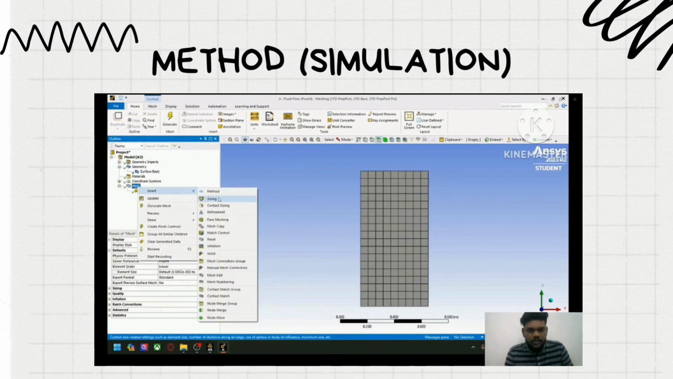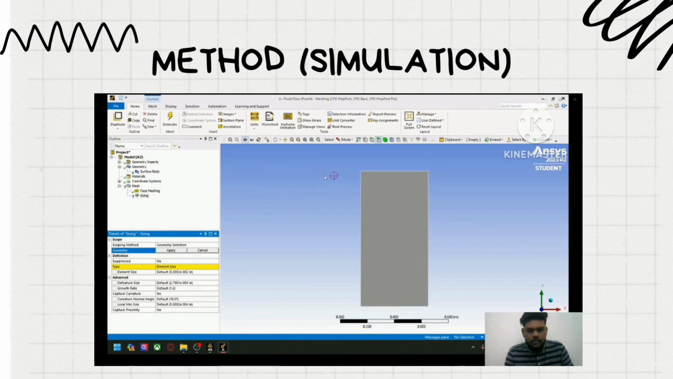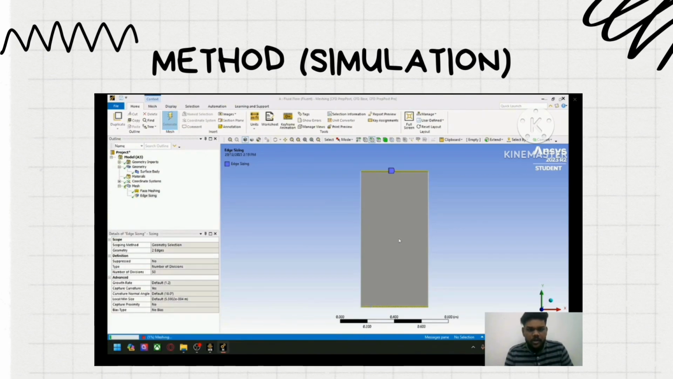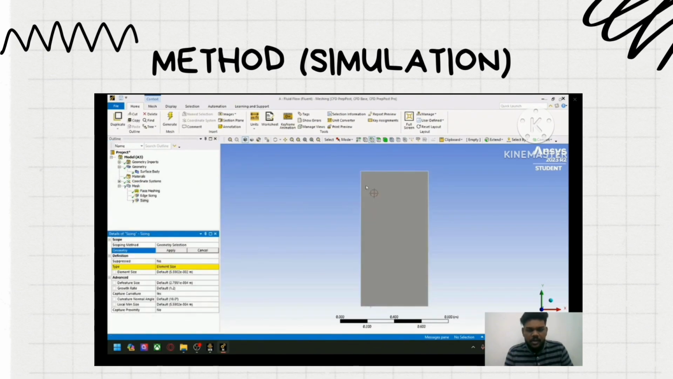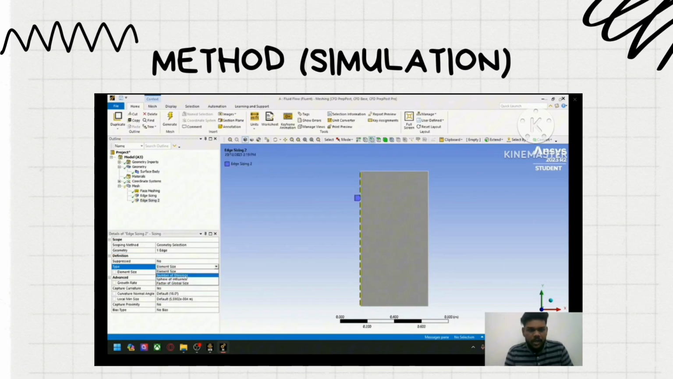Right click on mesh, go to insert and click sizing. Go to edge, click the top and bottom of the rectangle and click apply. Go to type, select number of division and set it into 50. And click generate mesh. Right click on mesh, go to insert, click sizing, click the left side of the rectangle edge and click apply on geometry. At type, change it into number of division and set to 60.